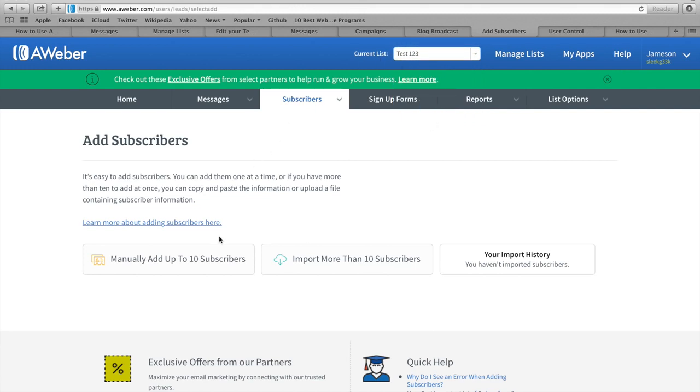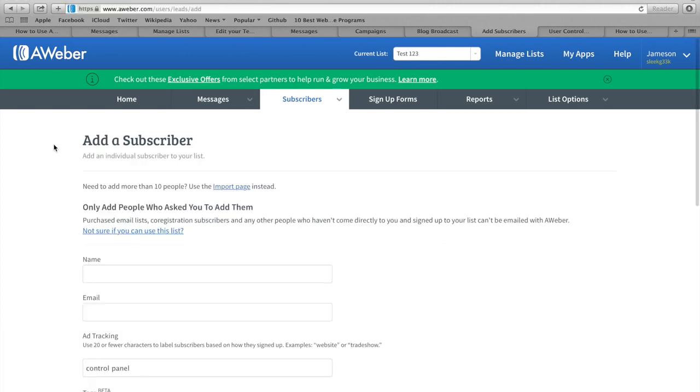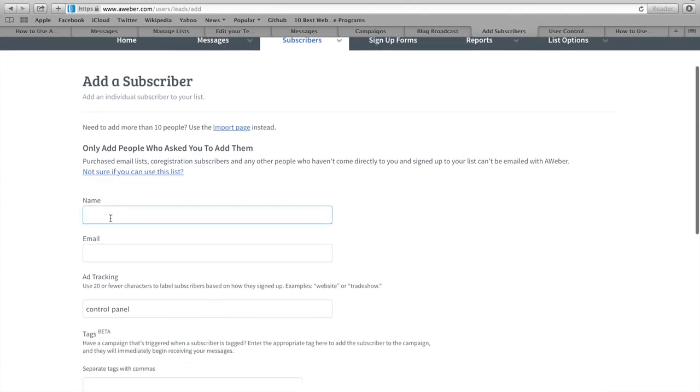So we're just going to come down here to this button right here that says manually add up to 10 subscribers and click on this. Once you're on this page right here, this is where you're going to manually add in some information for the subscriber that you're going to add. So if I type in my own name and my own email address right here, then I added myself to this email list.